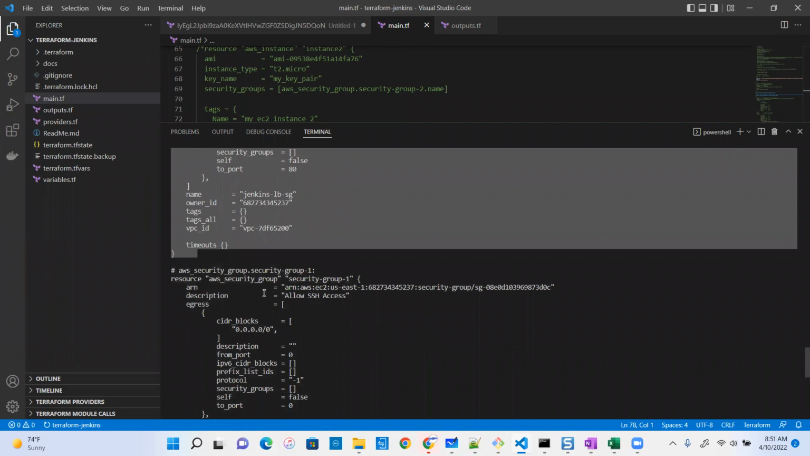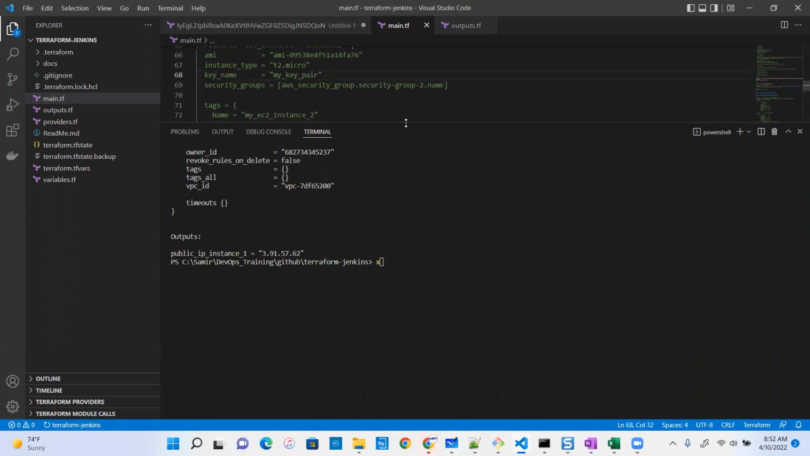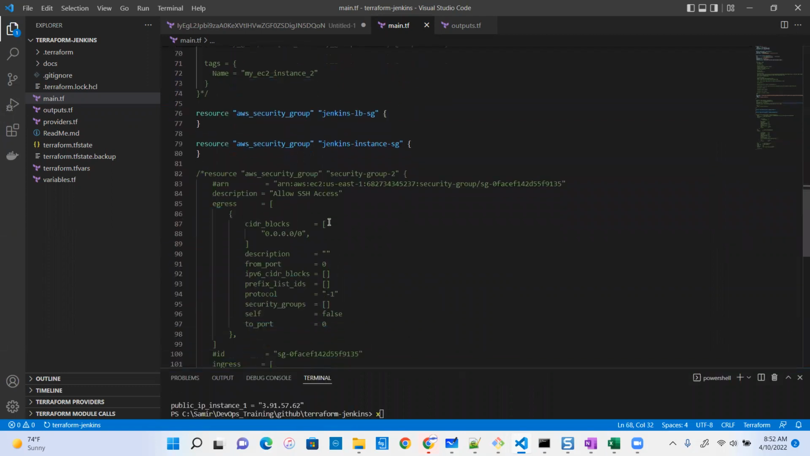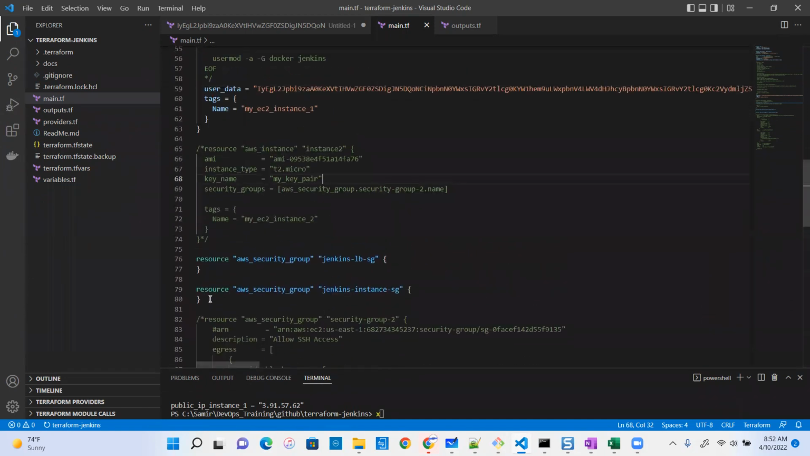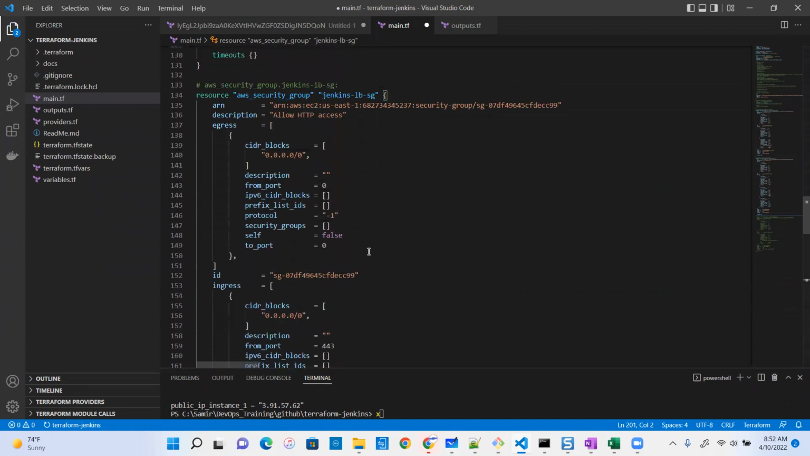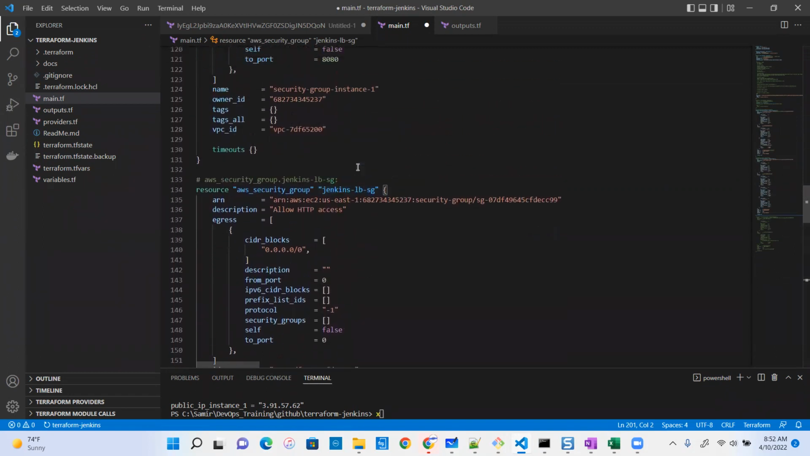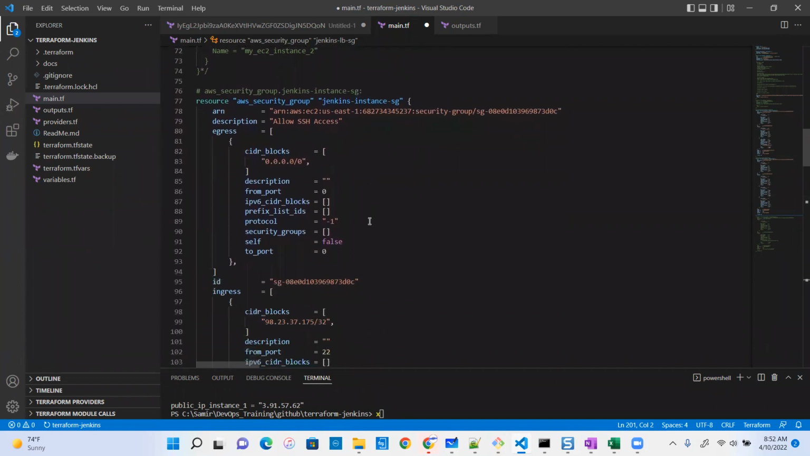So we need to look at a command to remove a resource that is being managed, because we already brought in the other one with a different name. So let's go ahead and paste this guy here. Okay, so we have the Jenkins LB security group, and we have the Jenkins instance security group.